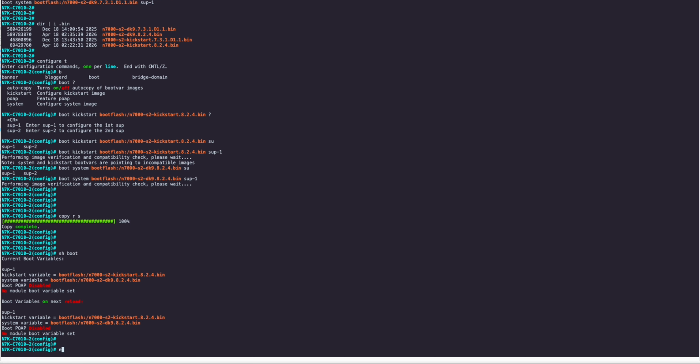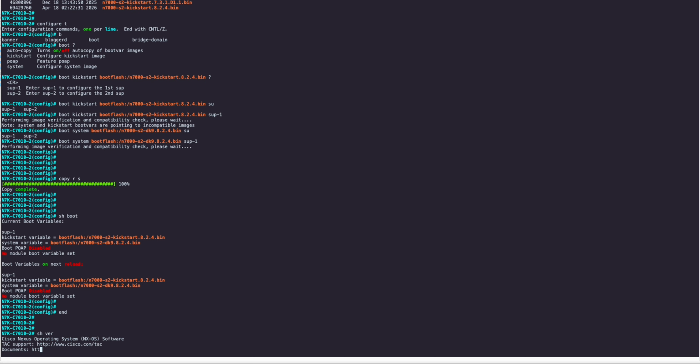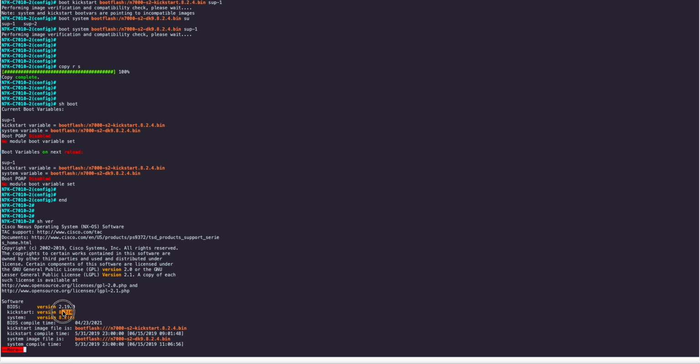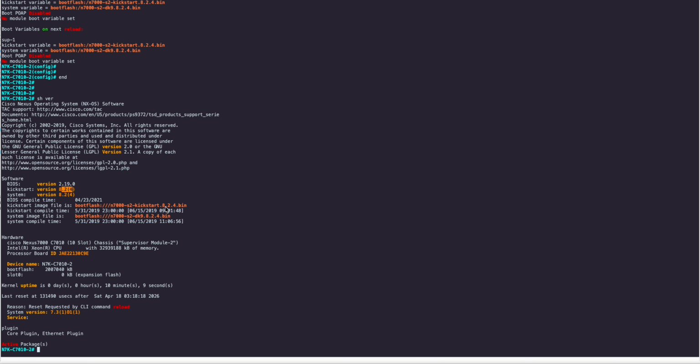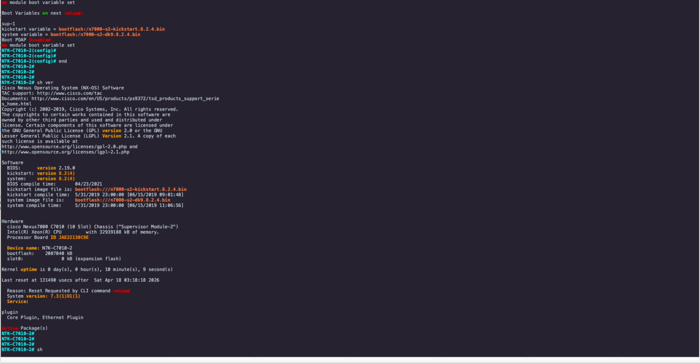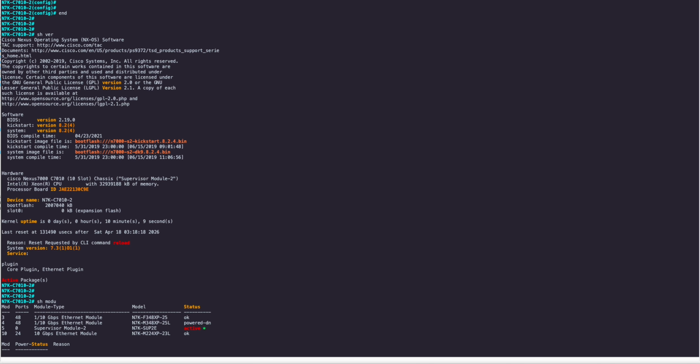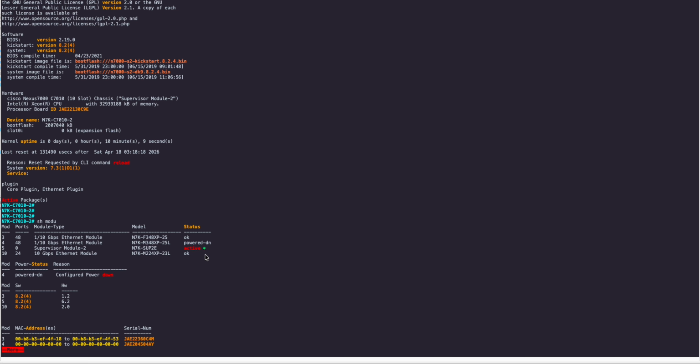And power on auto provision is off. And you can see here the 8.2.4 kickstart image file, everything is there, and the model is N7K-C7010. You can do additional things like show module to see if all the modules are up.